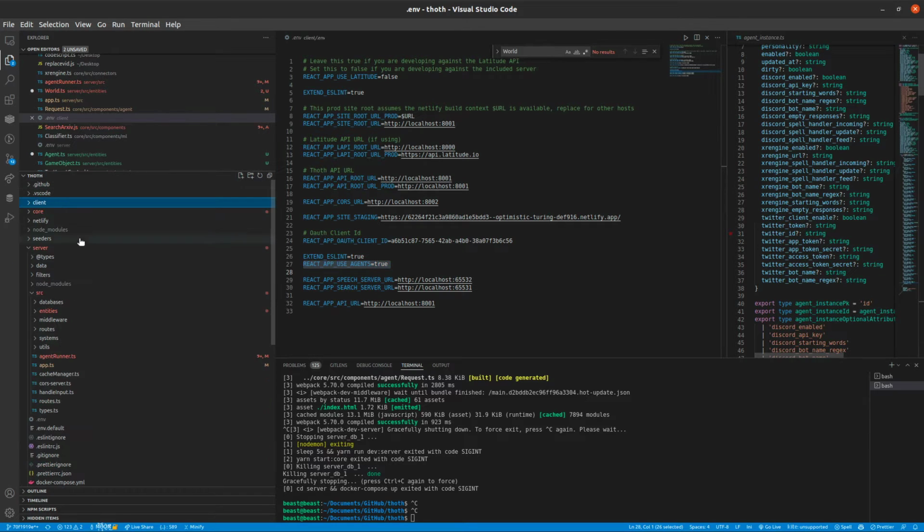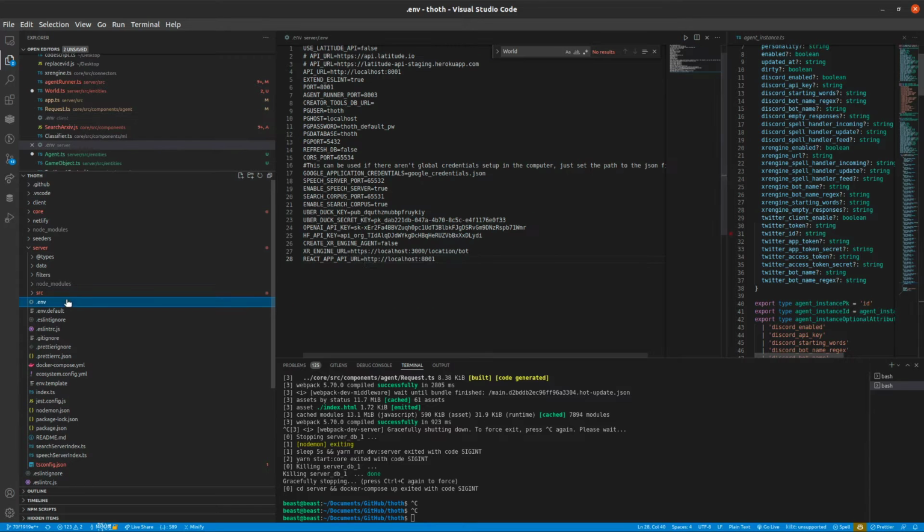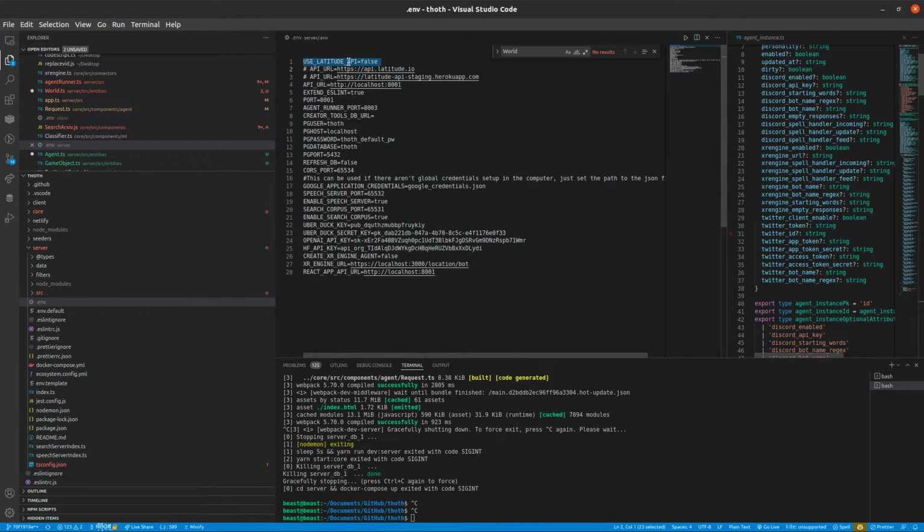Outside the client, we also need to go into the server. Same thing, we're going to change use Latitude API. If you're developing, in this case, without a Latitude subscription, set use Latitude API to false. And then the other important one, well, most of these are already defaulted, but you will need to make sure that you have an OpenAI API key and a Hugging Face API key there for you. And those are the two critical ones. The rest of it probably doesn't need to change too much. I think there probably is, it's just the use Latitude at the top.